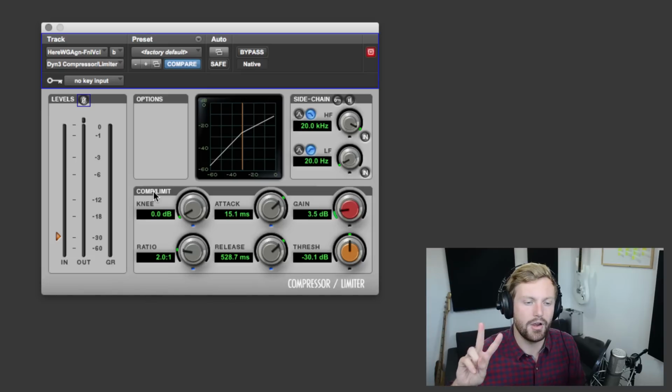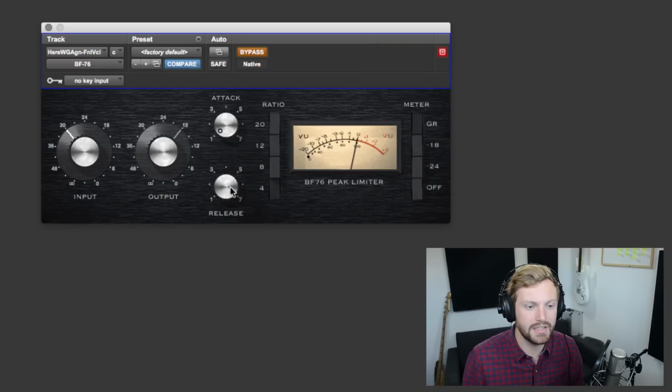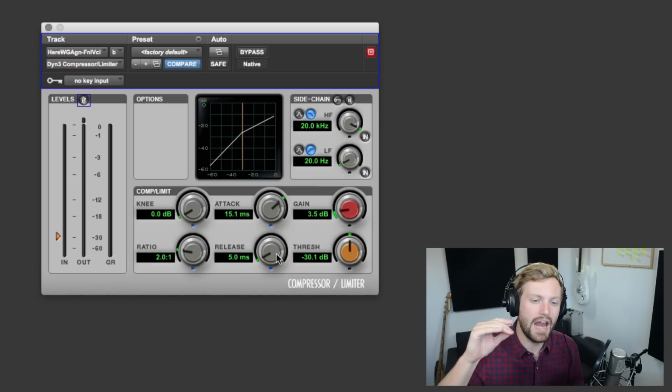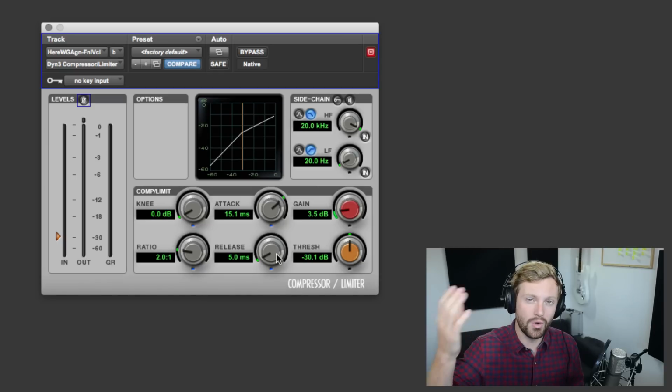Now, the second approach you can have is to just set the release as fast as it will go. So literally as fast as it will go depending on your compressor. So for this, it's all the way to the left. For an analog modeling one, it'd be all the way to the right. So what it's going to do, it's going to clamp down on the loudest peaks, and then it's really going to quickly release. So that means the loudest peaks get squashed, but immediately afterwards, the rest of the stuff comes through uncompressed. So we're raising the apparent volume more so.